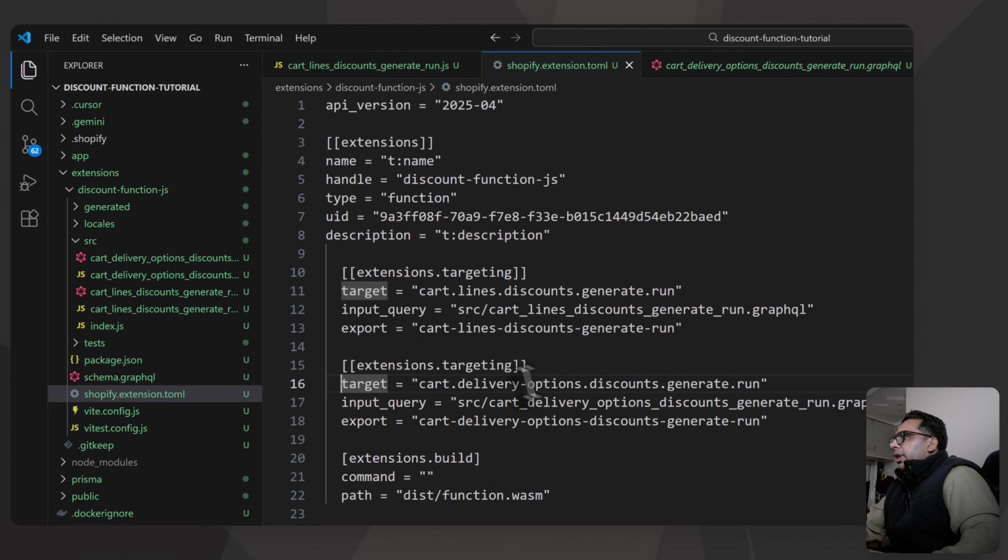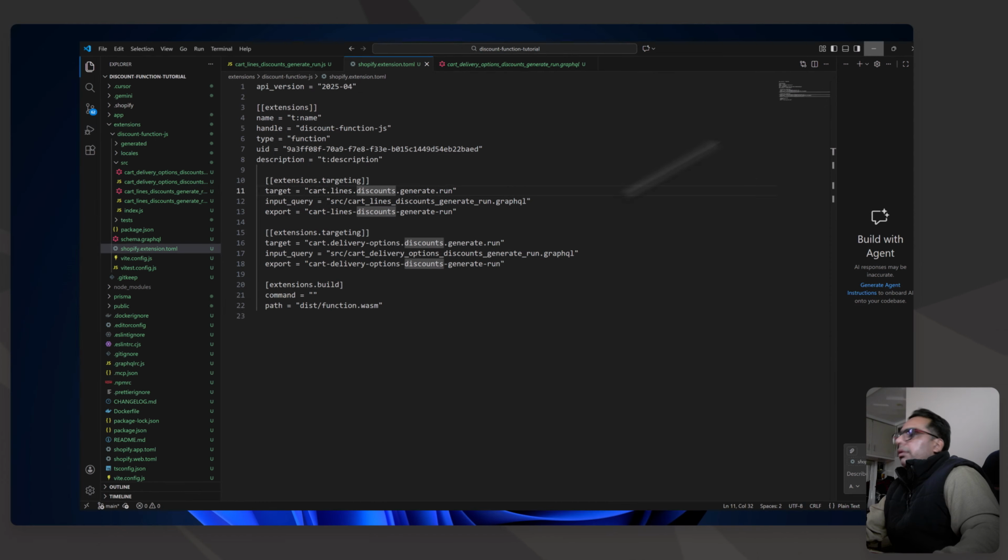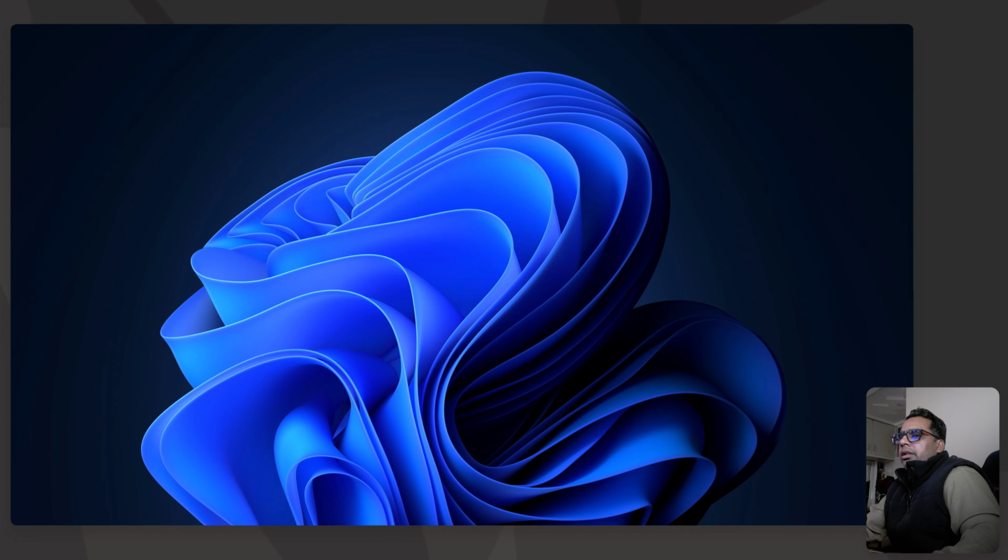So in this file, we explain everything. We are targeting the function. We are targeting the lines and the delivery options. So let's go back to the tutorial.